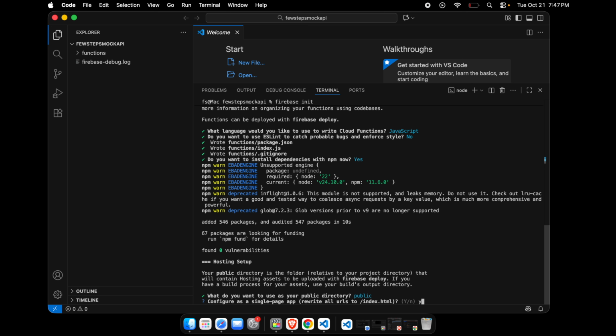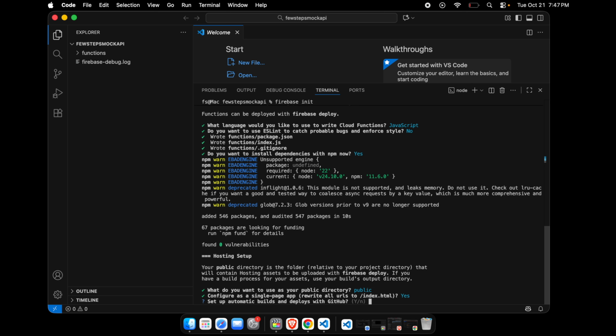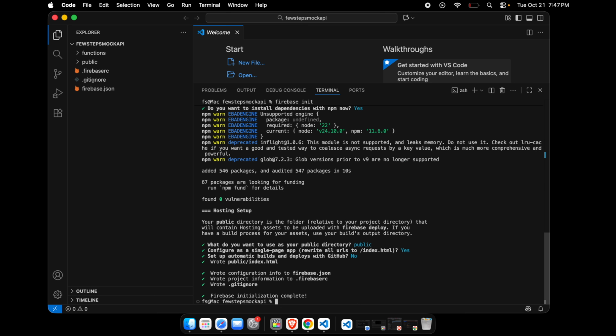I'm going to type yes, then I'm going to hit enter, and here finally it is asking, set up automatic builds and deploys with GitHub. I'm going to use no, so I'm typing n, that means no. And then after finishing this step, we'll get this type of confirmation message, Firebase initialization complete.